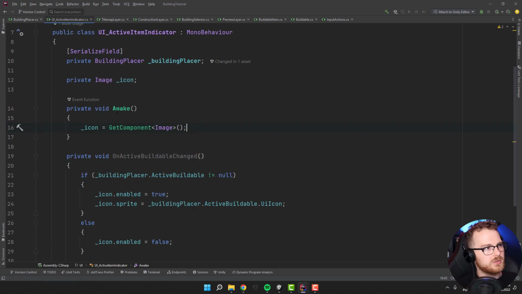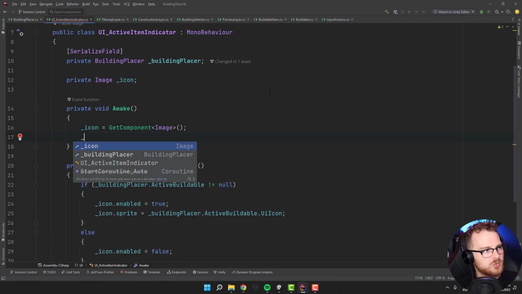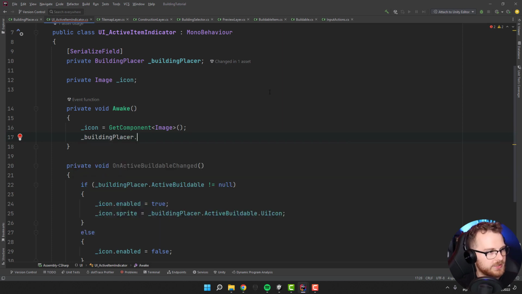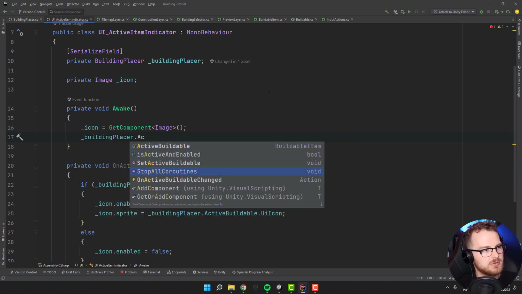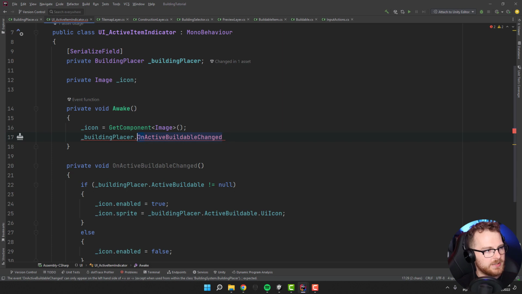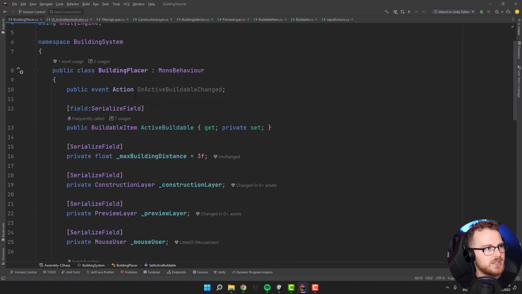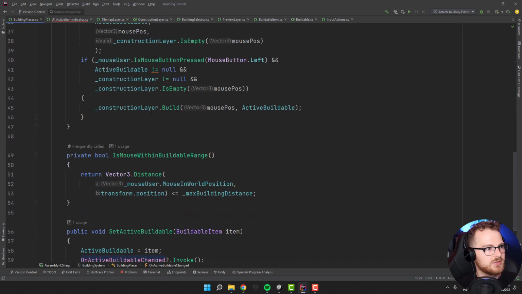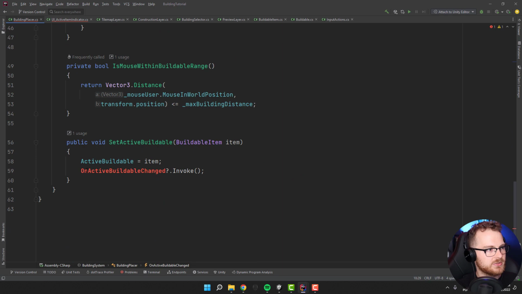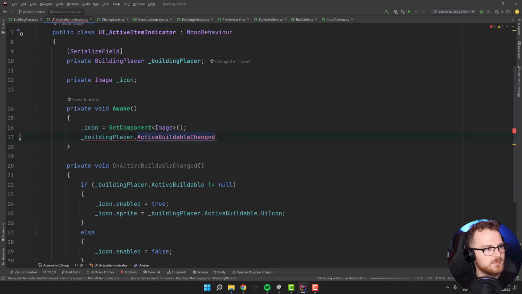This will be pretty easy and pretty nice actually. So in our awake method, we now have to subscribe to the event on the building placer. So building placer active buildable. I see I named the event on active buildable changed. It's an incorrect name because the event itself shouldn't contain the on part. So let's go back to the building placer and adjust that. So over here and then in the method over here. Awesome. And now this will do it.